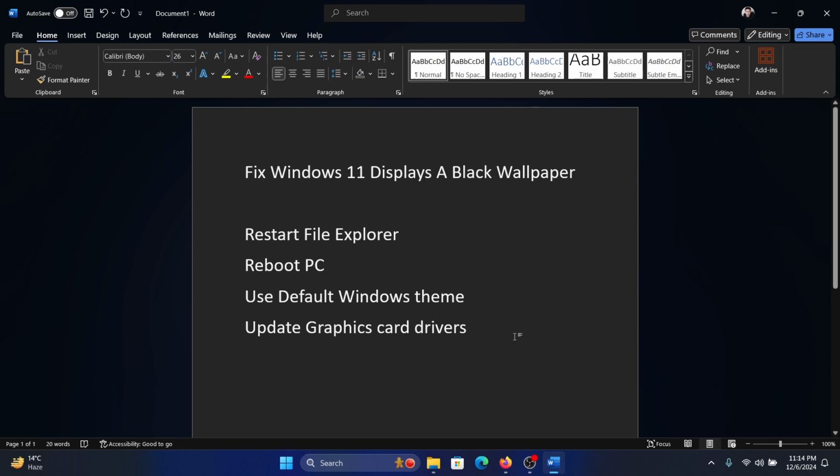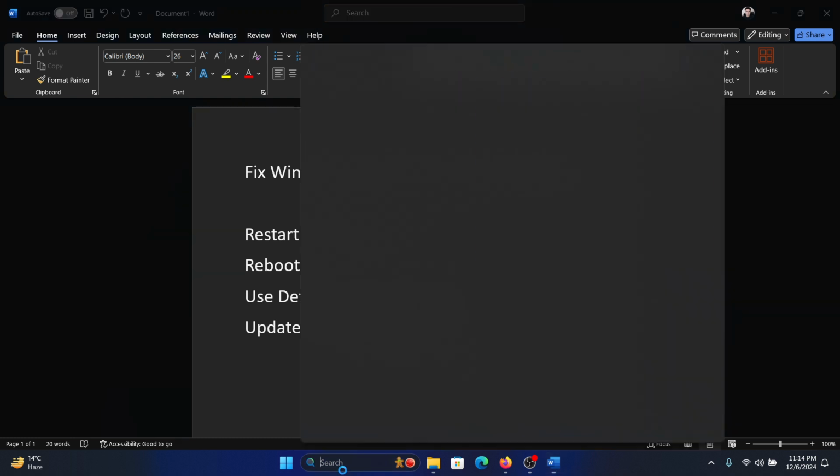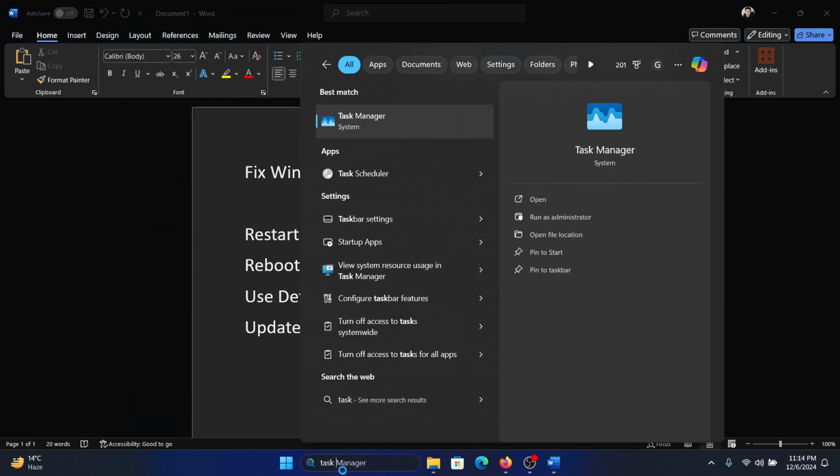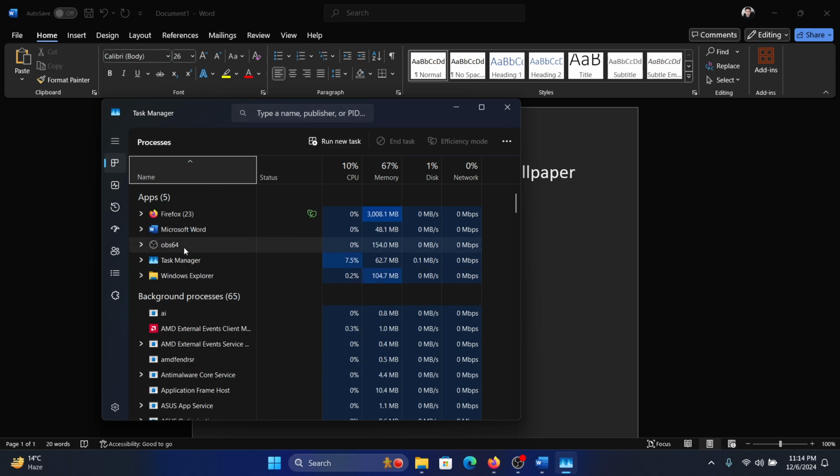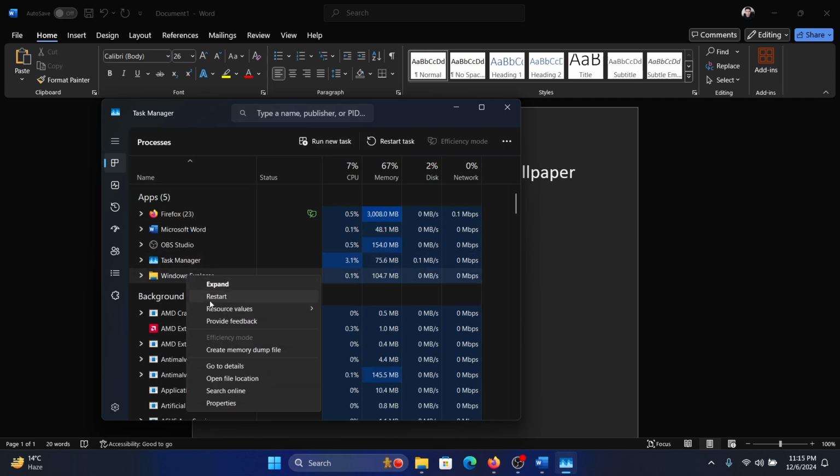Now, you might not know, but the desktop screen is associated with the File Explorer. So, if you are suddenly facing this issue, then restart File Explorer. Search for Task Manager in the Windows search bar and open Task Manager. Let the list load. Right click on Windows Explorer and then select Restart. Click on this option here.